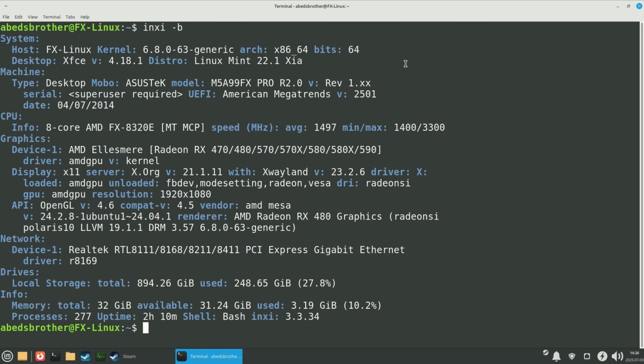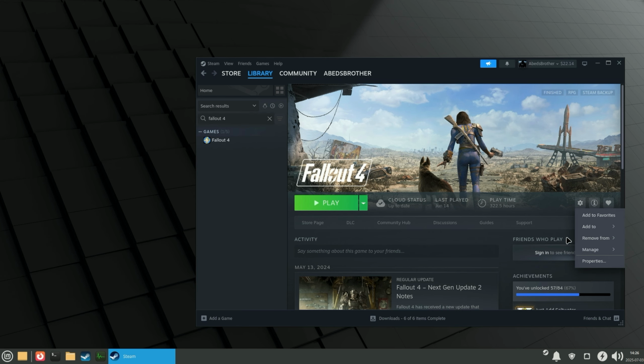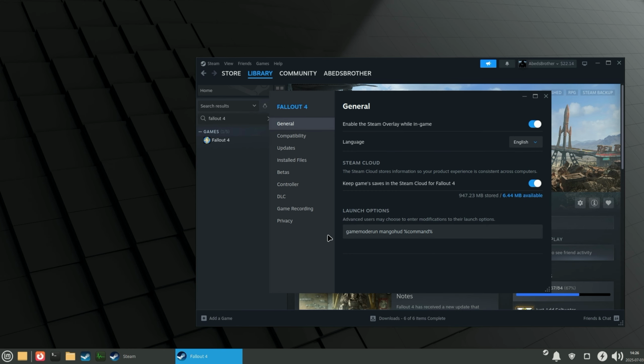There we go. So this is an FX-8320e, and I'm running it overclocked to 4.2 gigahertz, and I'm running an RX 480 with 8 gigabytes of VRAM. This is Linux Mint XFCE, so we're running X11, and we're using the AMD GPU driver with a resolution of 1920 by 1080. So let's take a look at the launch parameters.